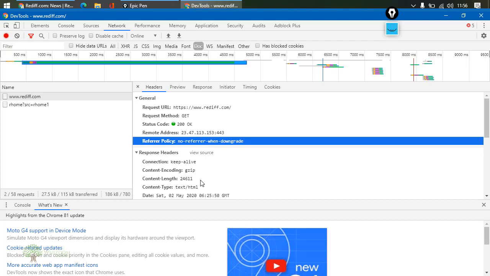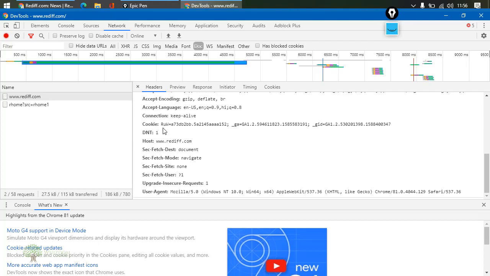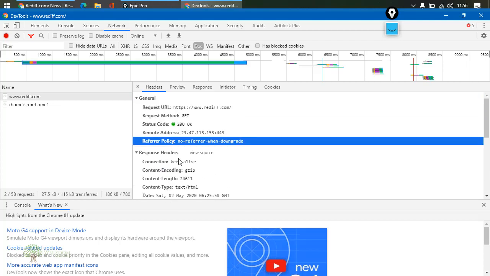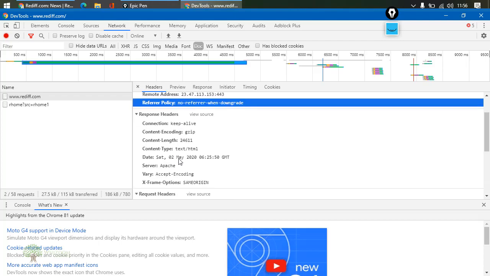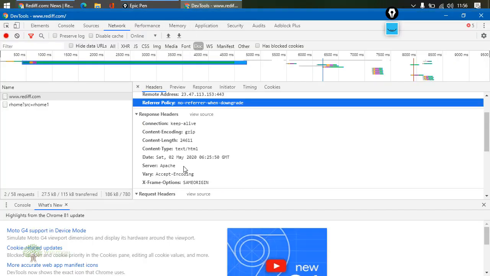There is other information as well, for example the response headers and the request headers. What are these things? Let us just see. Response headers are the headers received from the server. So whatever response the server sent back, for example this web page, we got a few things from the server.